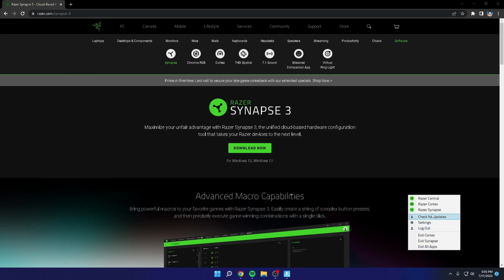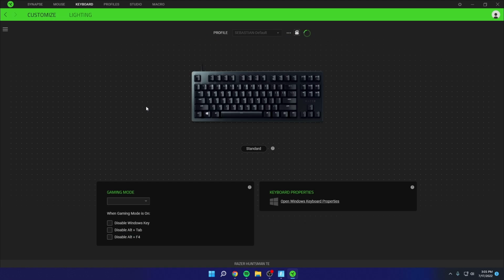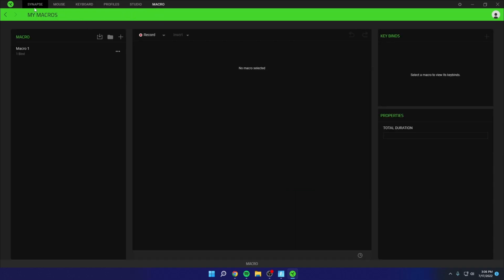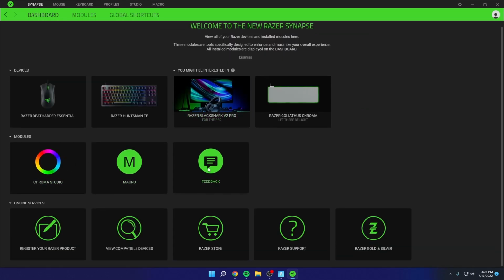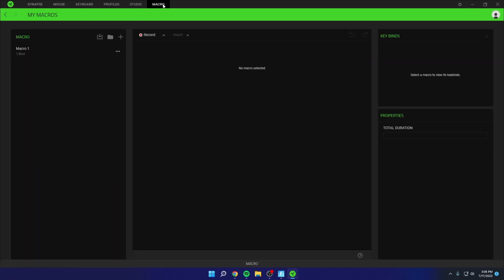Once you see Razer Central in your taskbar, you go to Razer Synapse right here. Then you go right here and right here. Okay, this is how you set up the macro. So you go to macro right here. Also, if you don't have macro, you can go to modules, and it says available modules. It'll say macro maybe, and you press on the macro and press install. It requires you to restart the software, and then it'll show up.